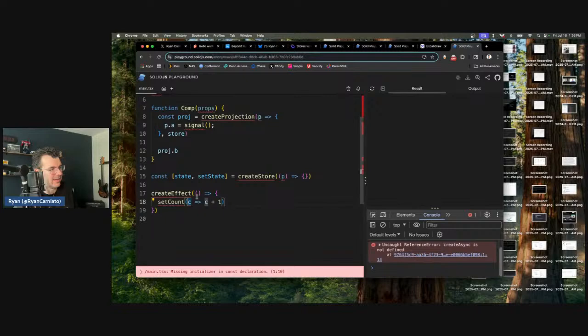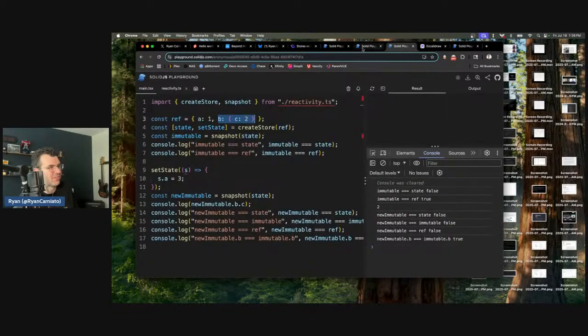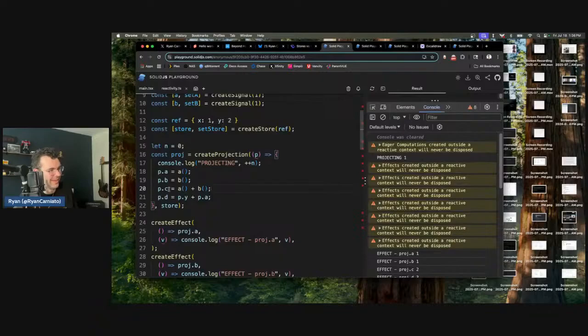But the funny thing is, with projections, doesn't it look like it's happening here, right? Like you're tracking, and then I'm listening to A and I'm writing A. Uh-oh.